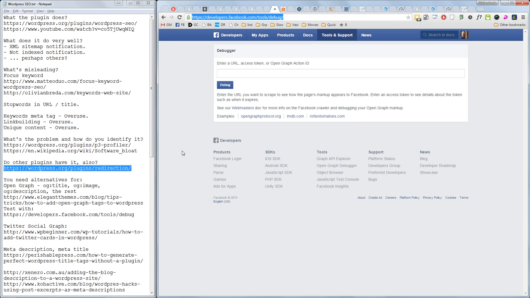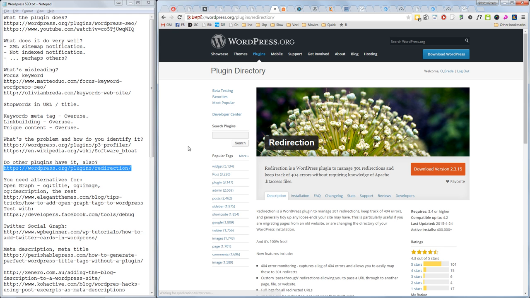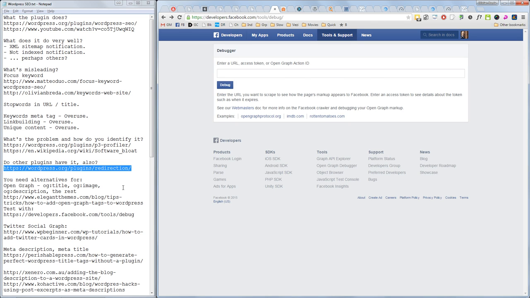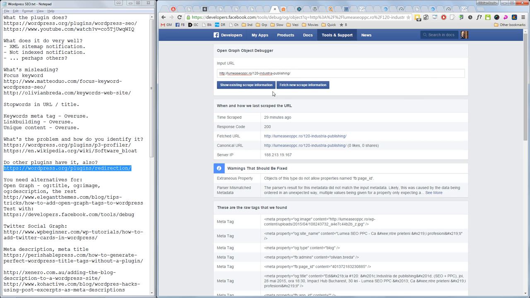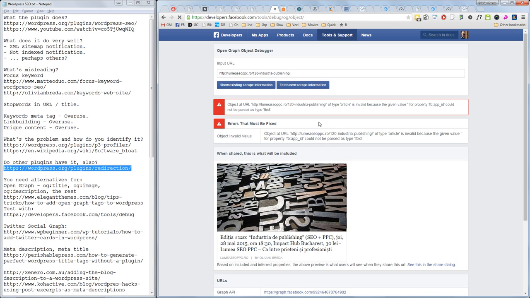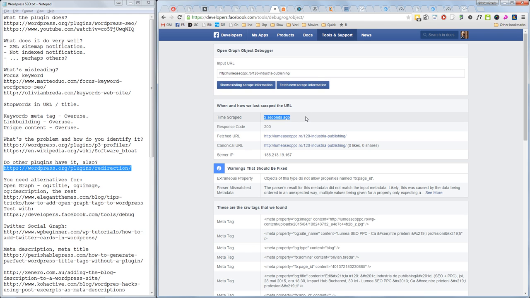So this is a plugin which also has a problem. It's the same problem as with Redirection. If you use the solution which I provide in this article, you should test it with this URL. So you just take this link and go to this address. You need to be logged into Facebook, and if you click fetch new scrape information, it will get the current information. Also, if you post something on Facebook and it doesn't show right and you correct it on your website, use this tool to get the latest information, because otherwise you just need to wait for a while. Look, for 29 minutes it hasn't scraped. So if I get it, now it's current.